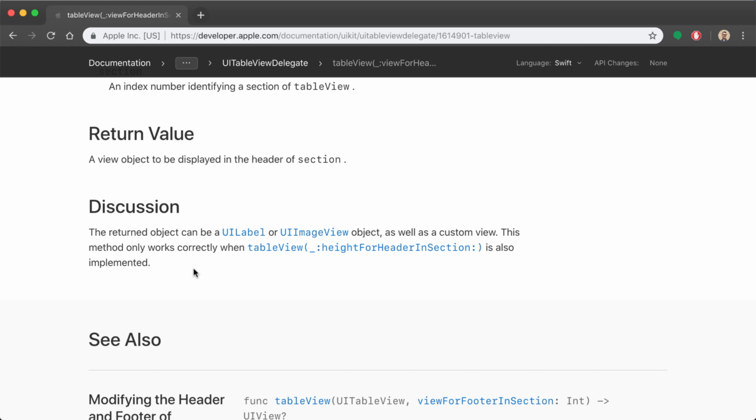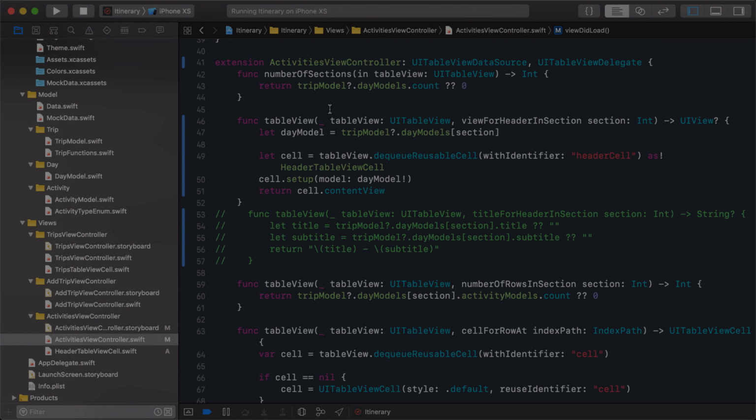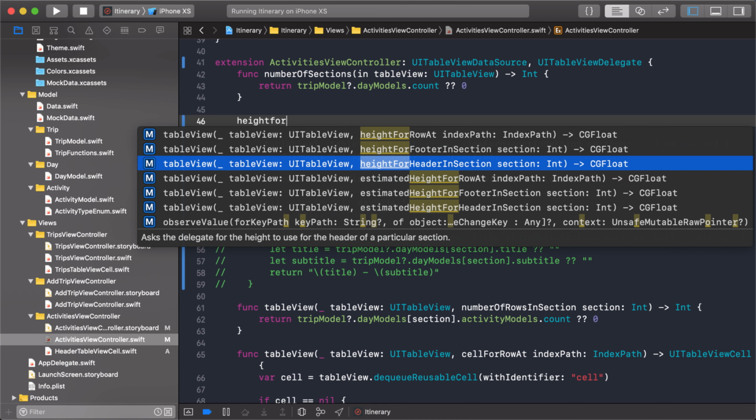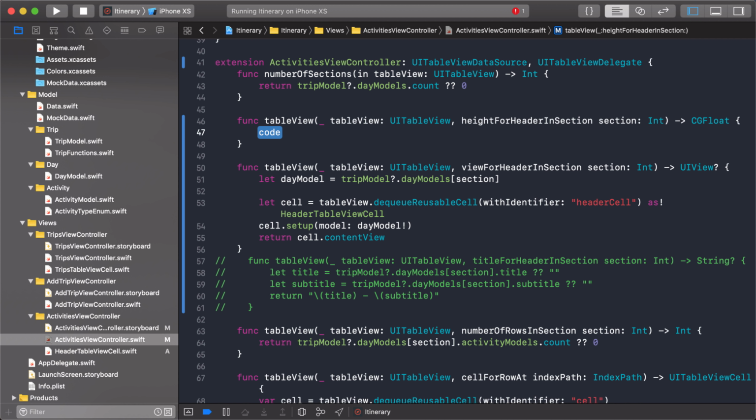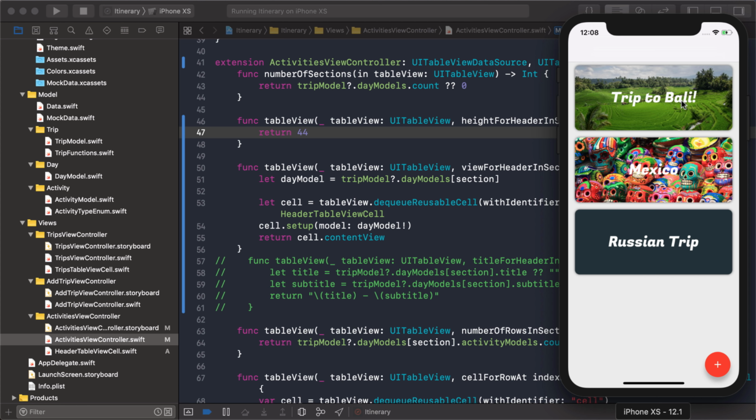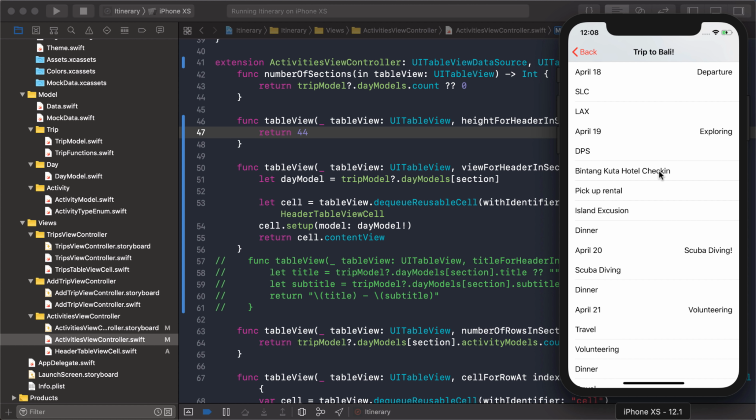Now we could just leave it the way it is, if you want to use a very short header, but we want to increase the height of it. So we're going to implement that second function right there, heightForHeaderInSection. And there it is. And what do we want for now? Let's just return 44. Okay, let's run it again and see how it looks. All right, awesome. That looks much better.